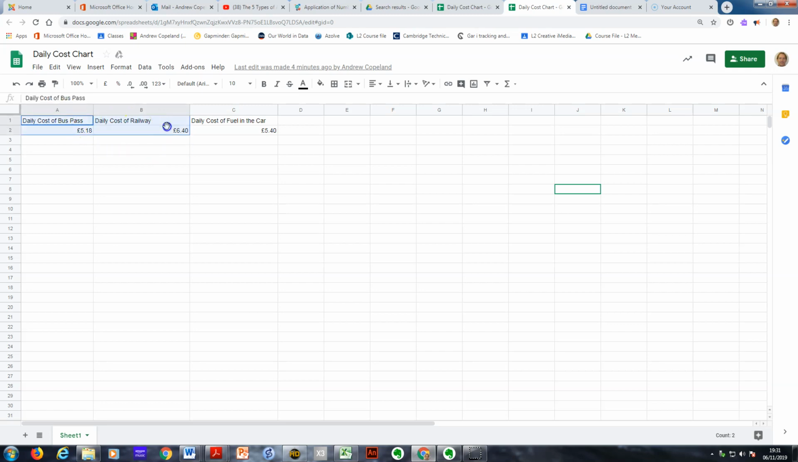This is from the traveling to work control task, for example, where you have to compare the daily cost of going by bus and the daily cost of going by rail and the daily cost of fuel in a car. So I've created my table first with those headings and my three costs there, £5.18 for the bus, £6.40 for the train and £5.40 for the car. So it actually starts off with a table. You can't create a graph from nothing. You have to base it on some information contained in a table like this.